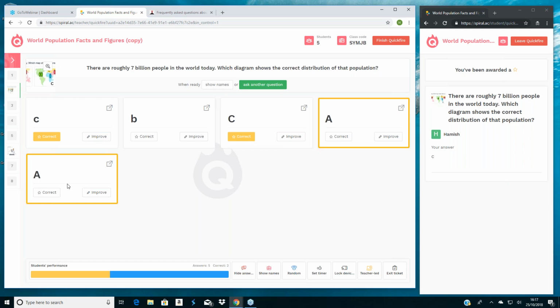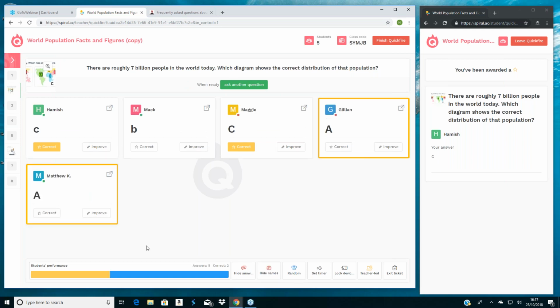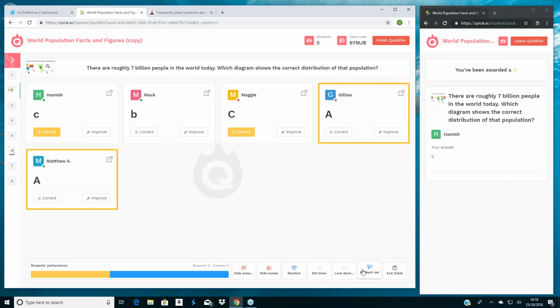I can see that two students in the classroom came out with A. I can find that that might be a misconception that I need to address. If I wish as well, I could show the names and go and speak to Gillian and Matthew about why they thought that A was the answer and correct them. At this stage, I could then let the rest of the class continue by themselves if I so wished by clicking this teacher-led button.